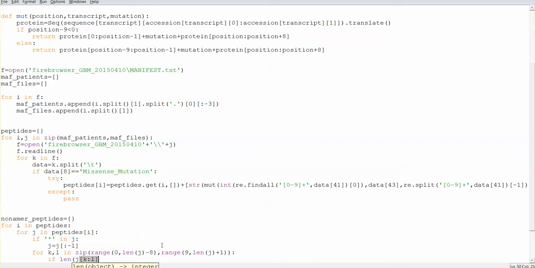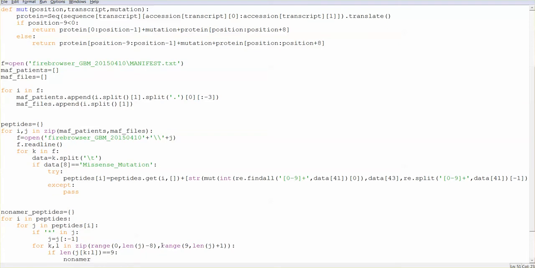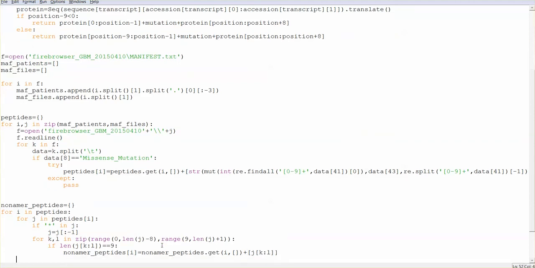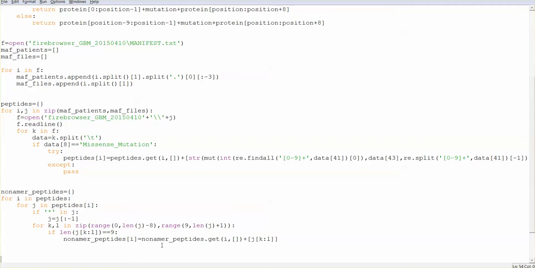So only if I have a monomer am I going to add to this dictionary. And the keys, again, are going to be the patients. And we're going to be doing the same strategy as before. We're going to use the get, and we're going to make an empty list, and then we're going to be adding to that list. Okay. So that was monomers, and then if you want the tetrapeptides, you just do a very, very similar thing here.